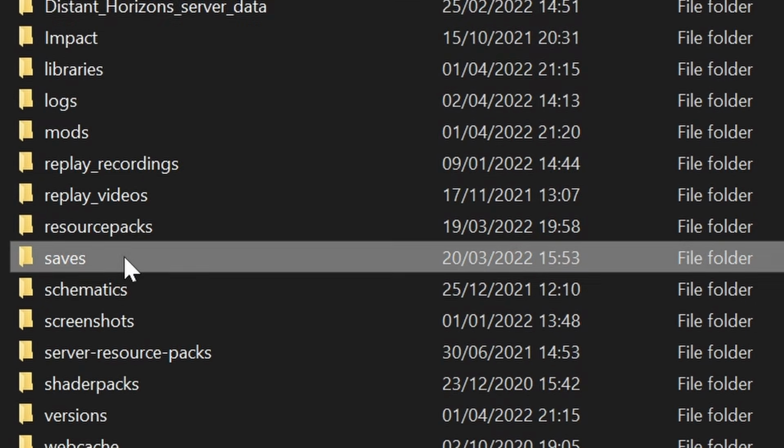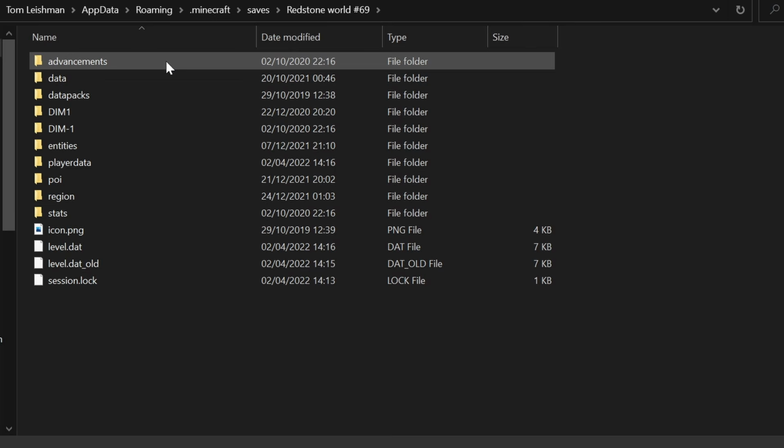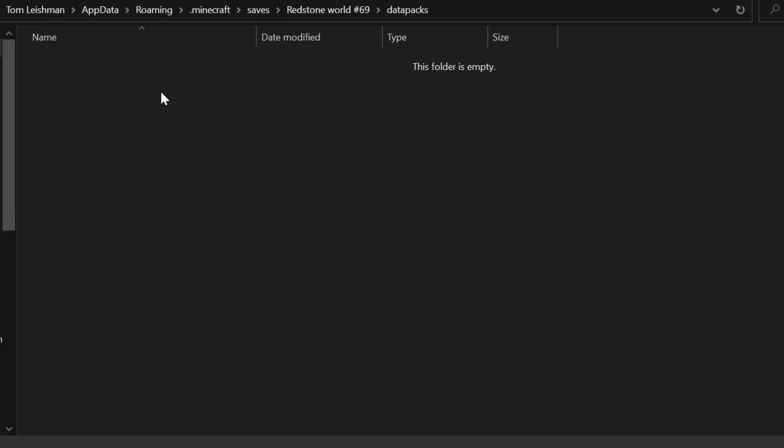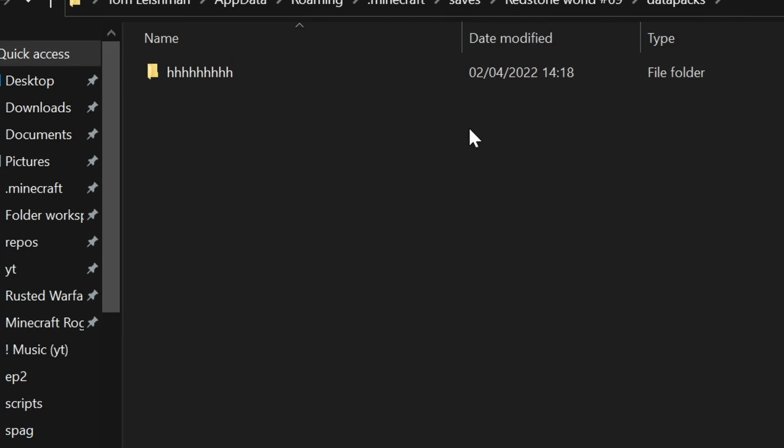Once you're here, go to Saves, and then click on the save file of a world that you want to add your function to. Then, open up the datapacks folder for that world. This is where you're going to build your datapack. Firstly, create a new folder with any name you like. This will be what your datapack will be called.